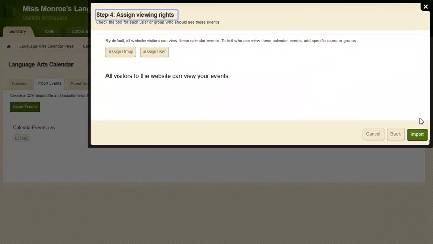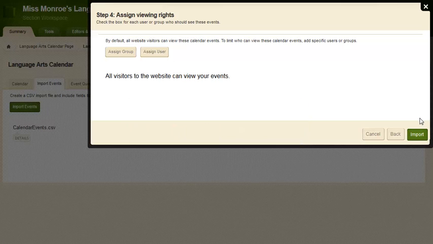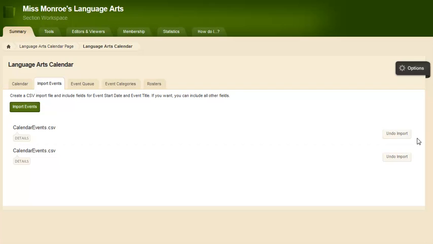Click Next, and in the Assign Viewing Rights window, by default, all website visitors can view these calendar events. But you can limit who can view these calendar events by adding specific users or groups. And click Import.